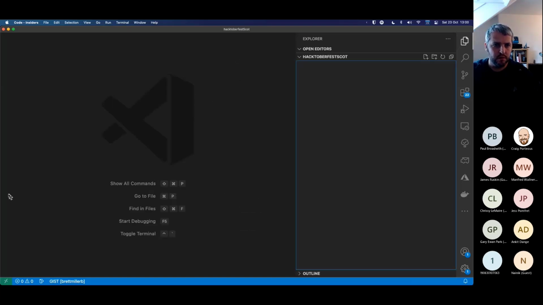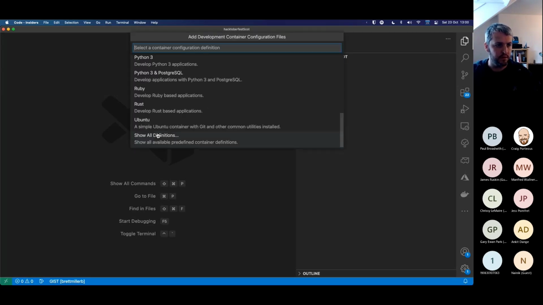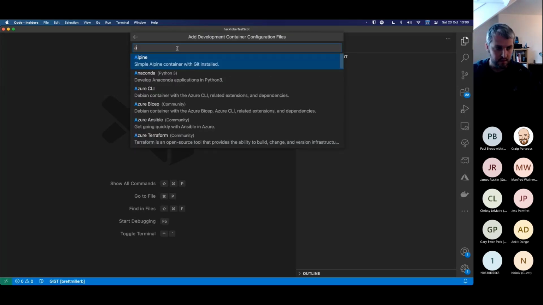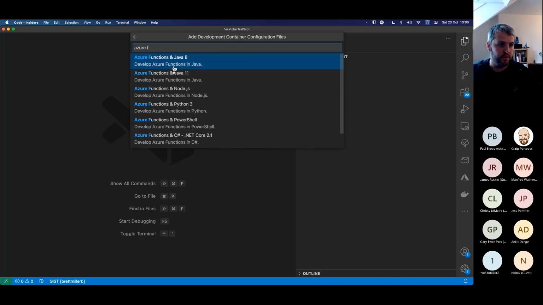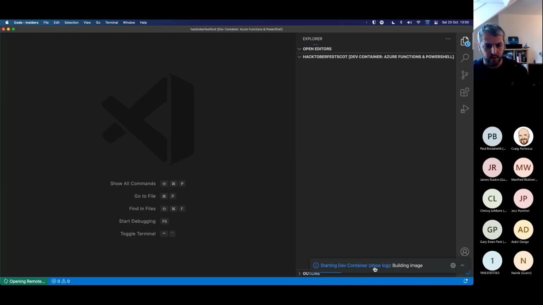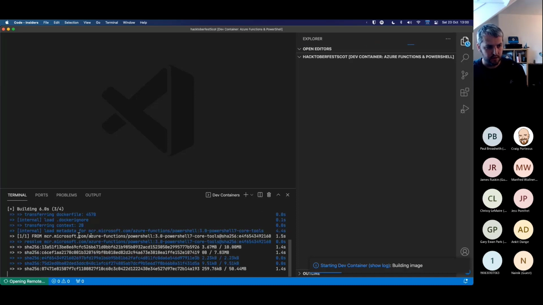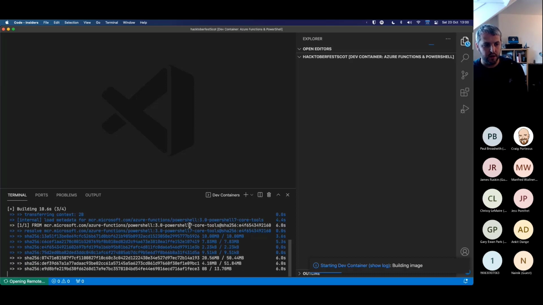So what we'll do, just to give you an idea, is reopen in container, and we'll go to show all Azure Functions and PowerShell. Now that'll go away, it'll give you a prompt, you can have a look at the container, you can see it's doing a docker build, pulling the latest Azure Functions PowerShell 3 core tools.